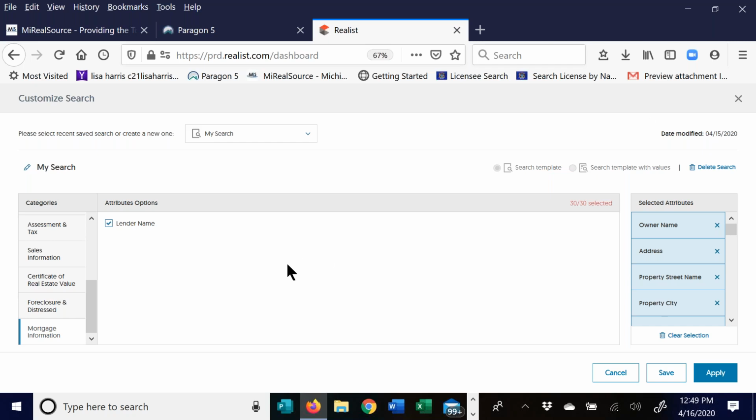Okay, so once you have these selected, they should be all on the right side of your screen. Now you can put them in any order that you'd like, and what you need to do is just left click, drag, and move them. So if I wanted the owner name moved down, I left click, hold it, and then drag it down to wherever I want to include it.